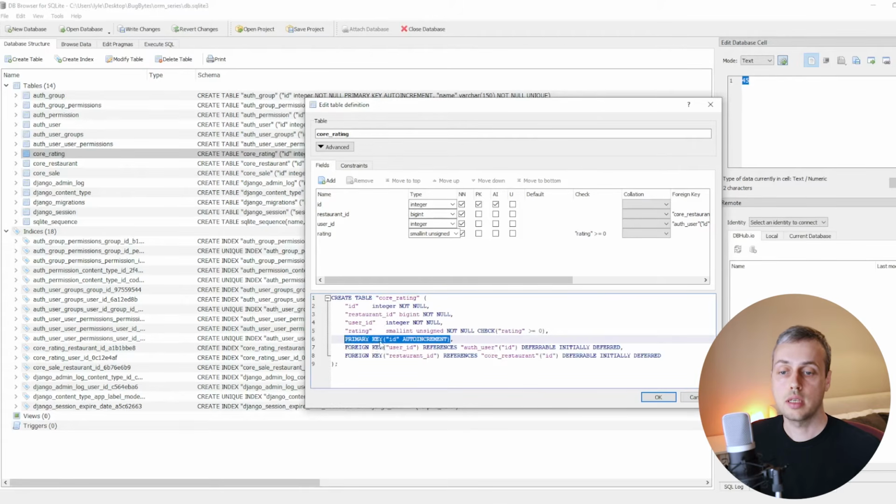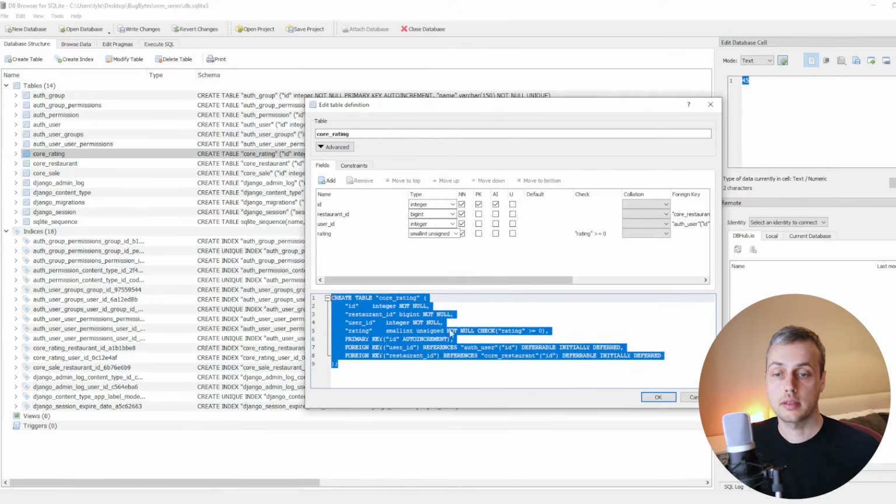Just below that you can see we're using the foreign key expression to create a foreign key on the user ID column, and we're telling the database that this user ID column references this table's ID column, so the auth user table's ID column. And we do the same with the restaurant ID. We're creating a foreign key to the restaurant table's ID column. So SQL allows you to create tables using a create table statement.